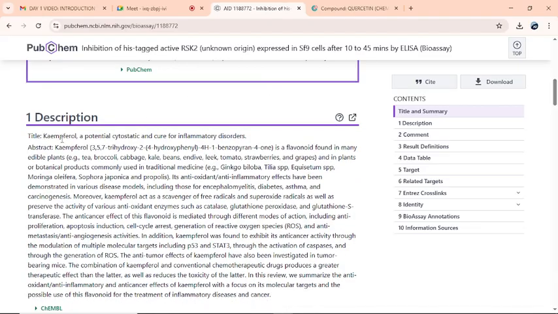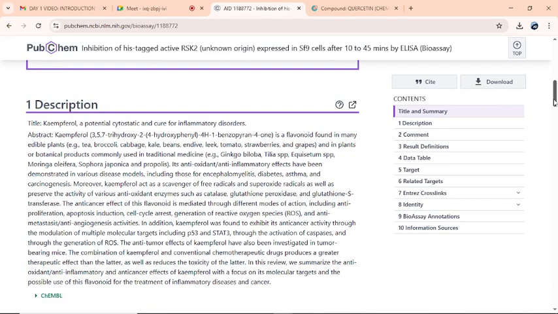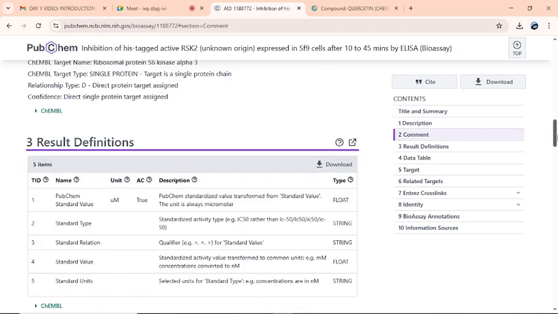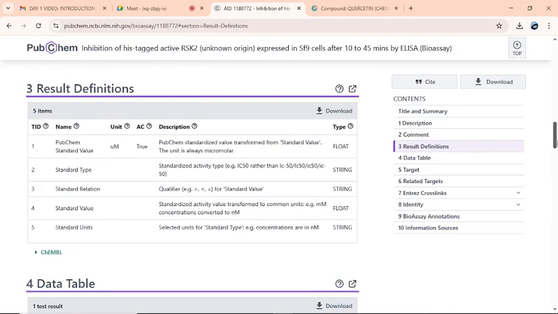This is camphor, a potential cytostatic and cure for inflammatory disorders. So these people, that was the work they performed. You see the results. Their results will also be published there.